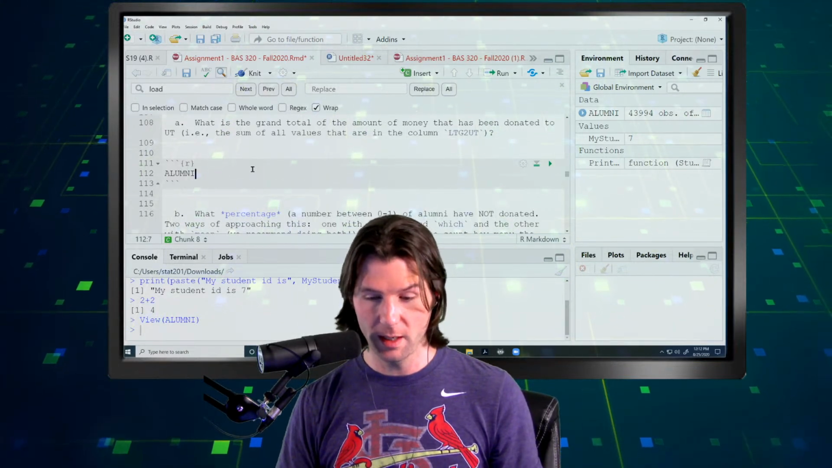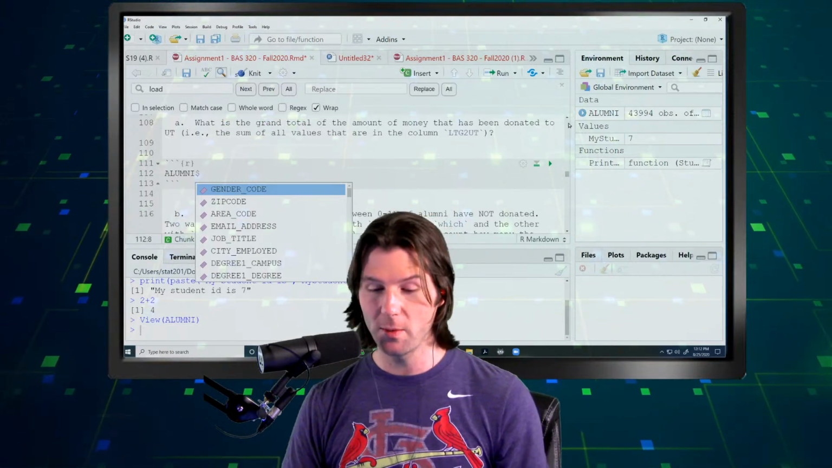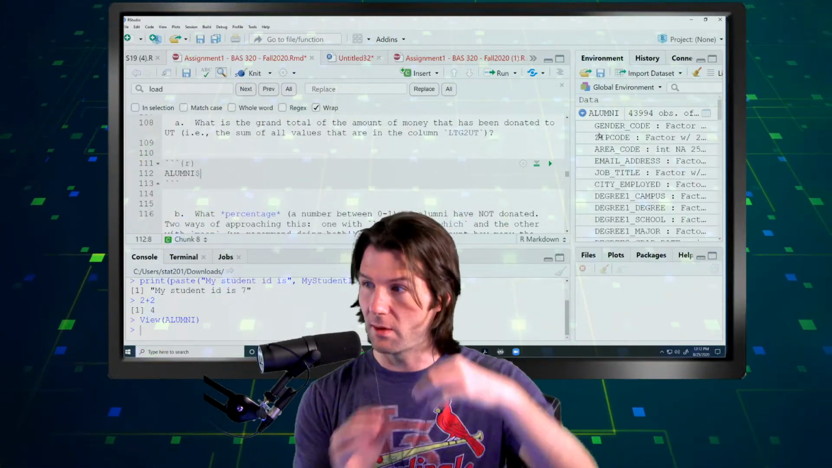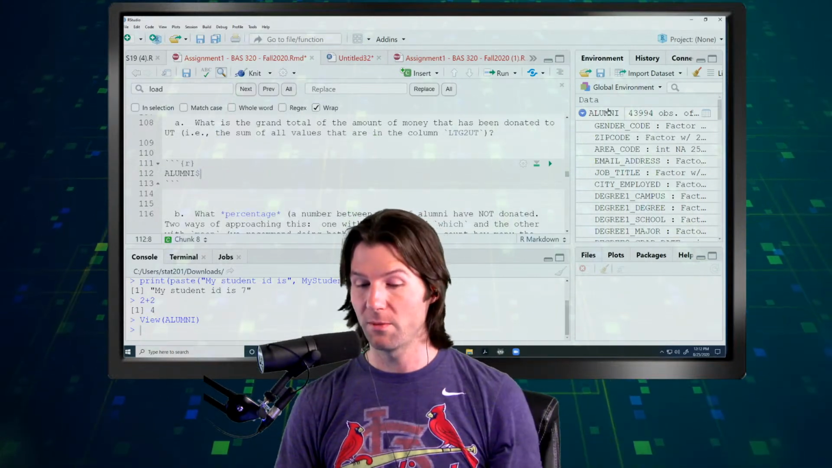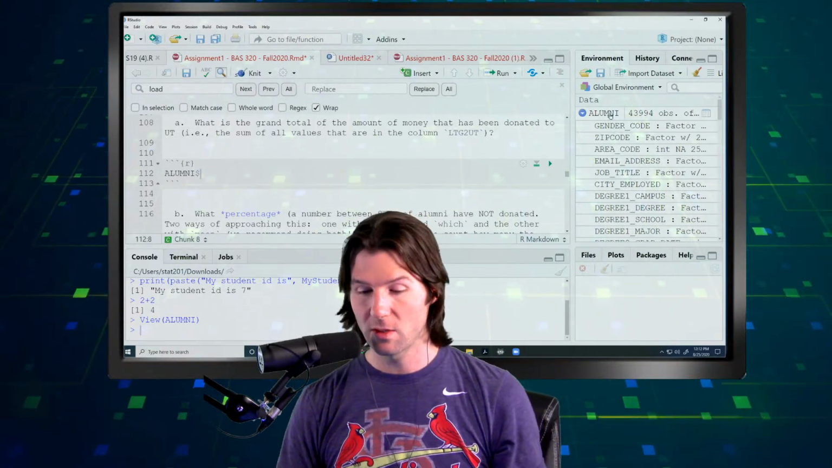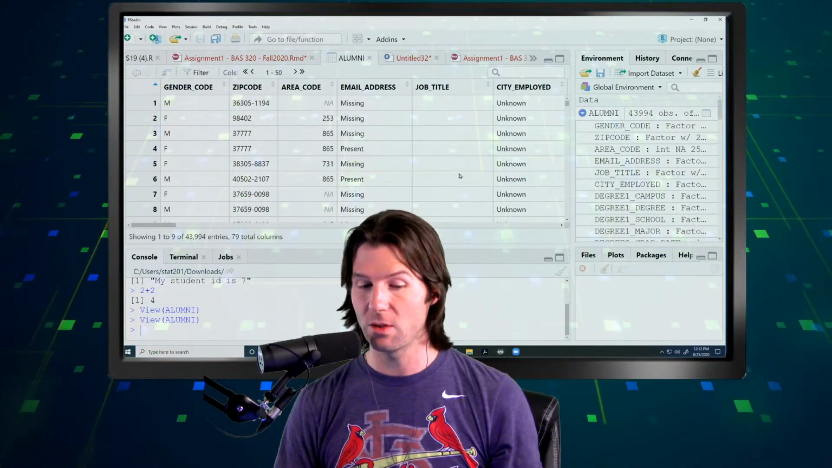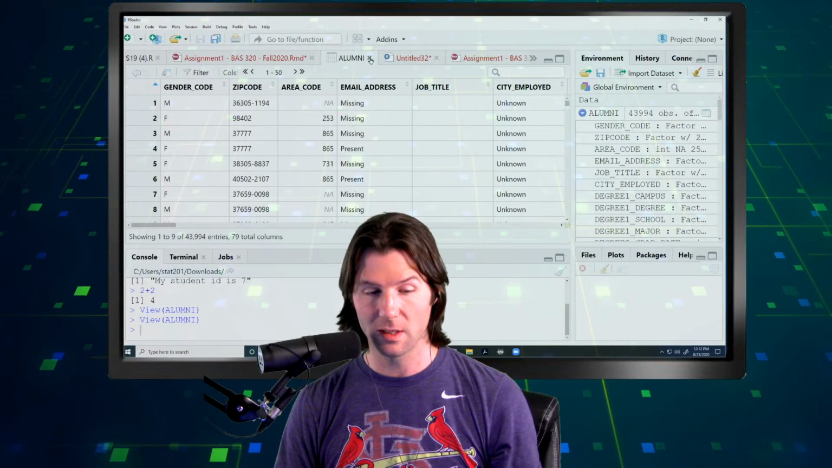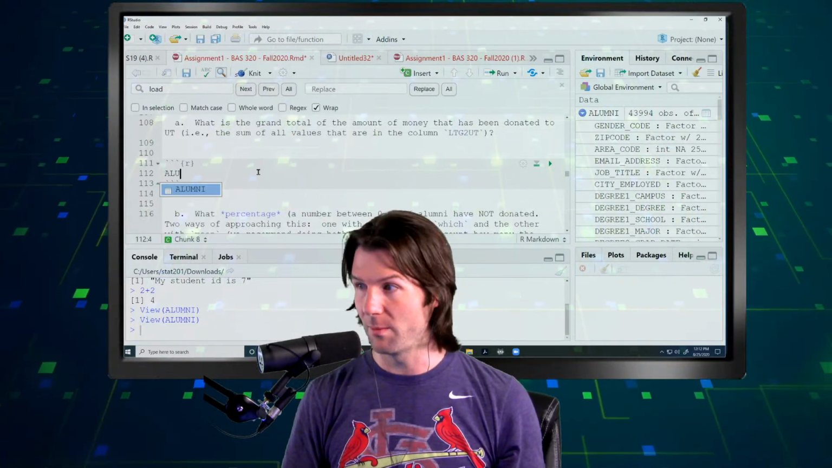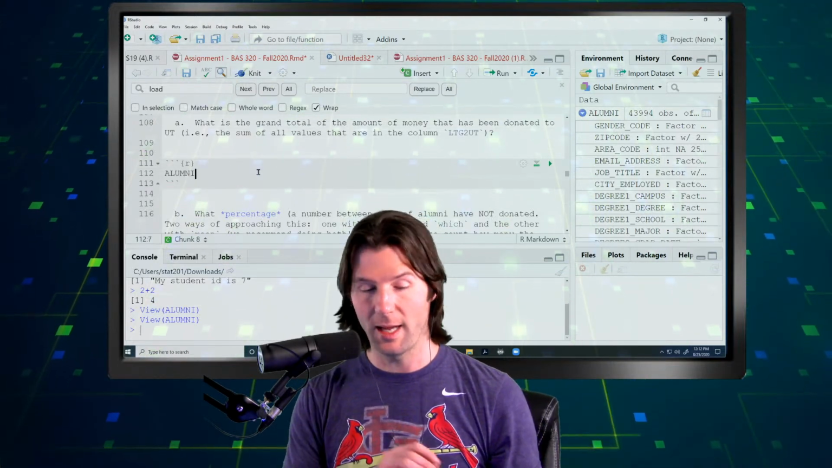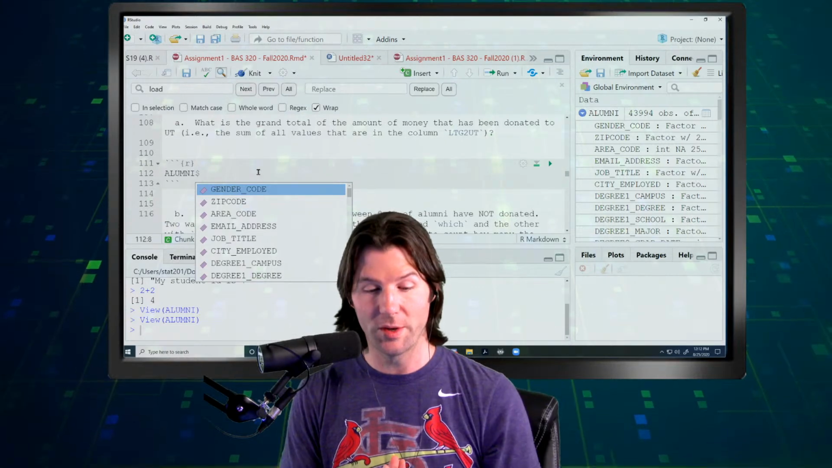We could view the whole thing, but now I'm going to do a $ sign. So this is the big thing. Do you remember how inside of here we saw different kinds of vectors? Inside of here, we have all the different vectors we can be using. So let's take a look. We've got gender code, zip code, area code, email address, job title, city employed, all these different things right here. So you can type ALU and you get alumni. It auto completes. Then you can hit enter and do a $ sign. And with the $ sign here, you can get all the different variables.